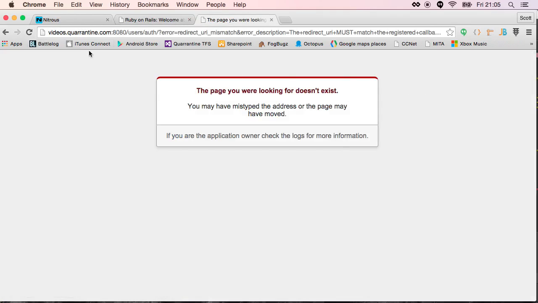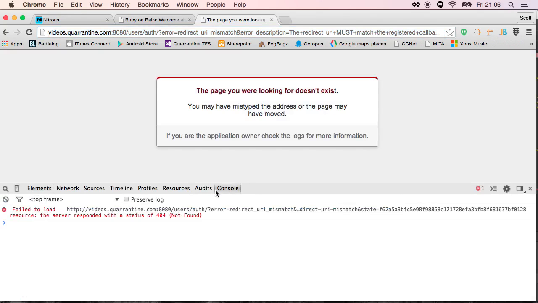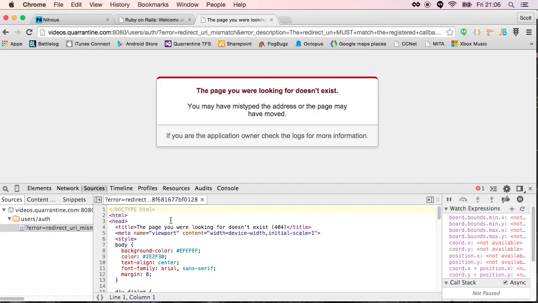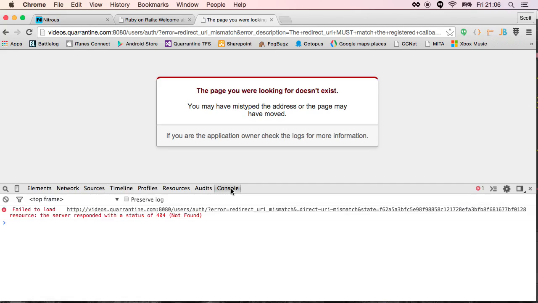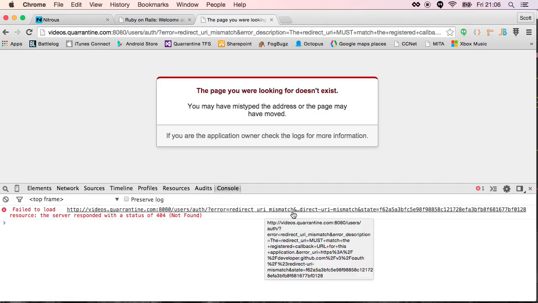Page you're looking for doesn't exist. Redirect URI must match the registered callback. What's the full description? URI mismatch error description. The redirect URI must match the registered callback URL for this application. Error URI.